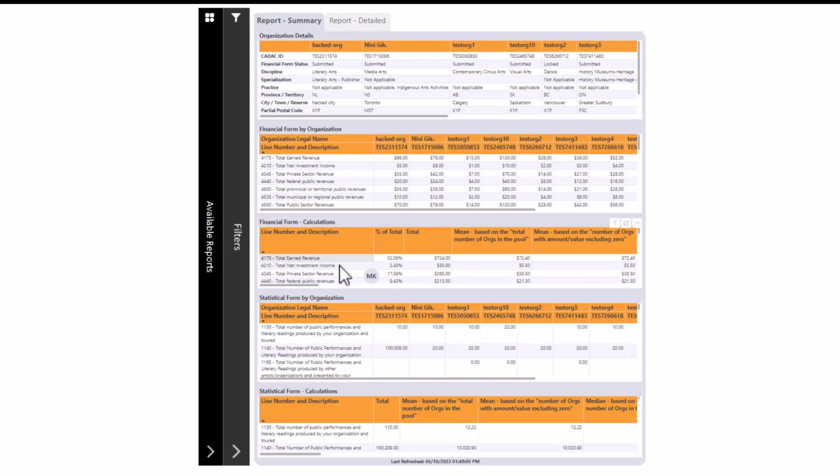The aggregate information related to financial data also includes a percentage of total. For example, for line 4175, I can see that all 10 organizations' dollar value of total earned revenues is 724, which represents 32% of the total revenues for the entire group of 10 organizations. Below that, I have the information available at a disaggregated level for artistic activities related to the statistical form. This information includes subtotals only, and then below that I have the exact same information at an aggregate level.